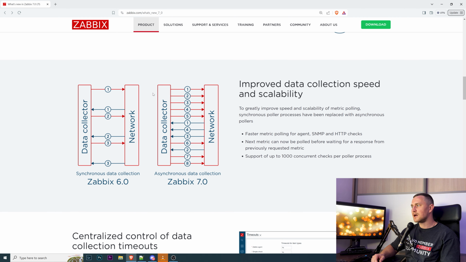So previously, how it was working: you have one poller, let's say, that is responsible for collecting the data. The poller requests the data, waits for the data to be retrieved, and only then starts to monitor the next data, which is called synchronous data collection.